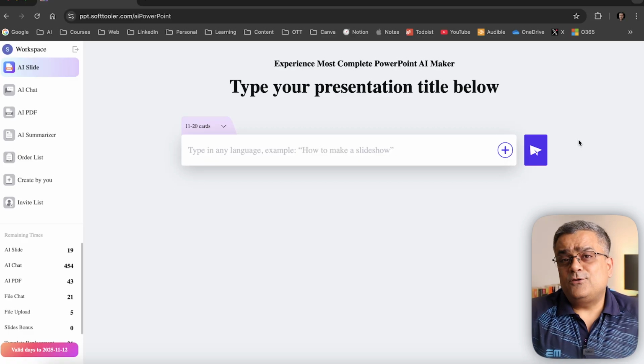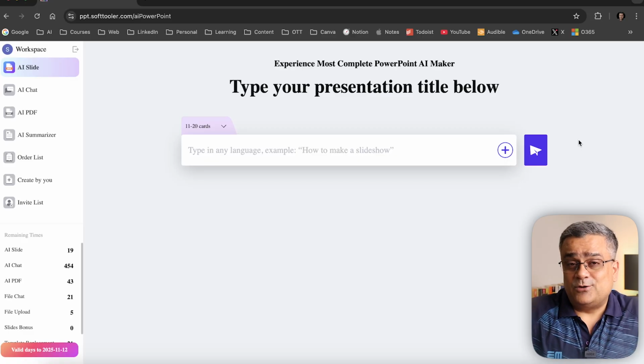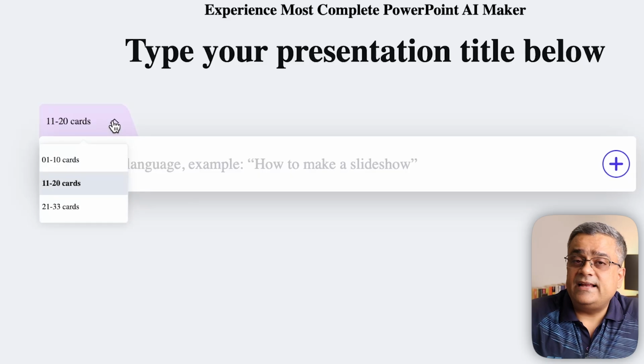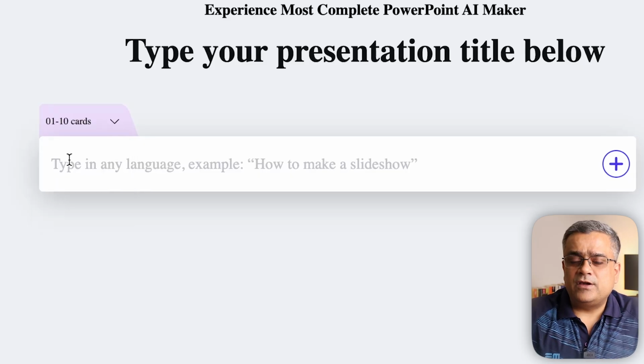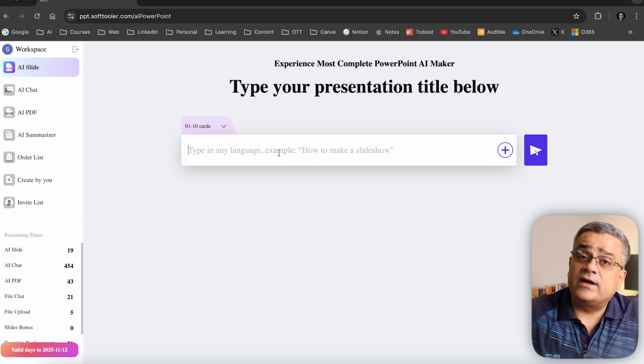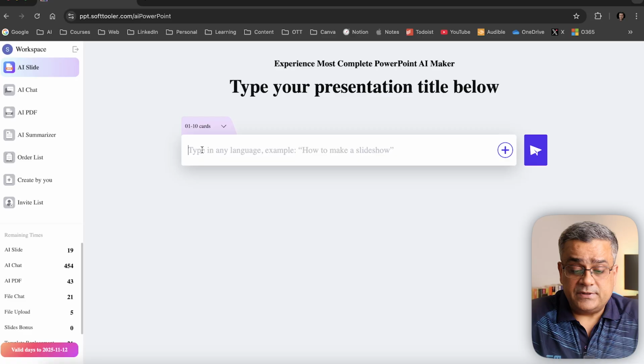So currently we are going to create a PowerPoint presentation using this particular tool. Let me show you the next step. So here, a couple of things are there. First of all, there is a drop down for how many slides you are looking for. Currently, I'm looking for within 10 slides only. And there is one option where you can type your prompt. So I already have a prompt copied. Let me paste it here.